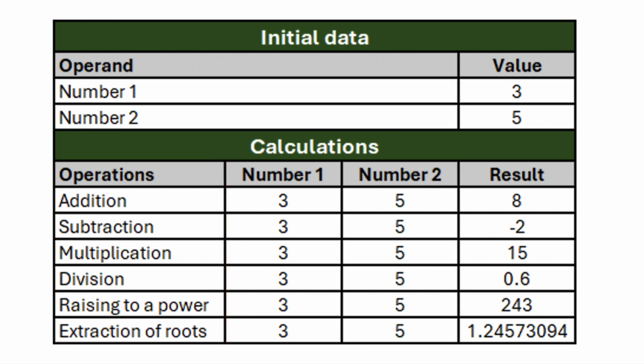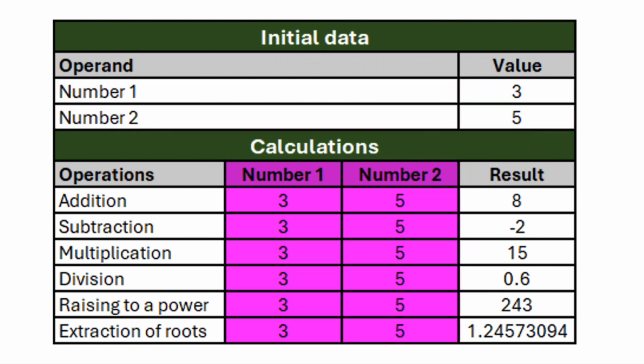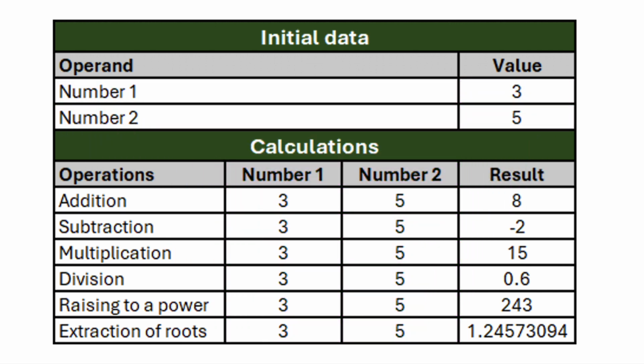If you take a closer look at the table, you may have a question: why duplicate the operand values from the initial data block to the calculation block? Indeed, this duplication may seem unnecessary, but by creating these 2 additional columns, we will explore some spreadsheet tools that we will widely use in the future.